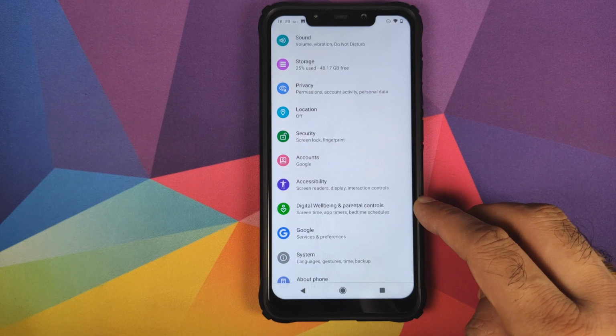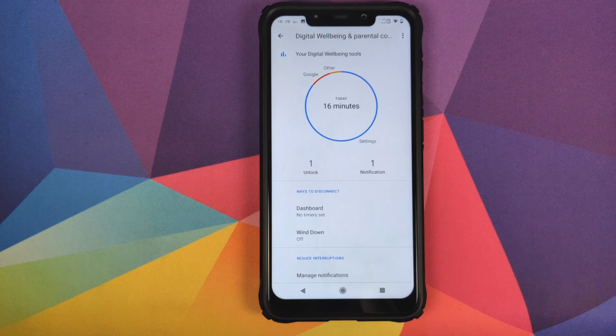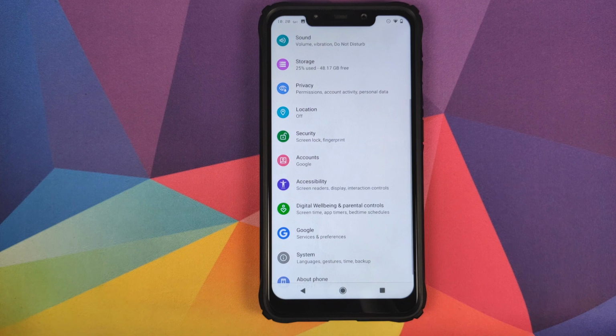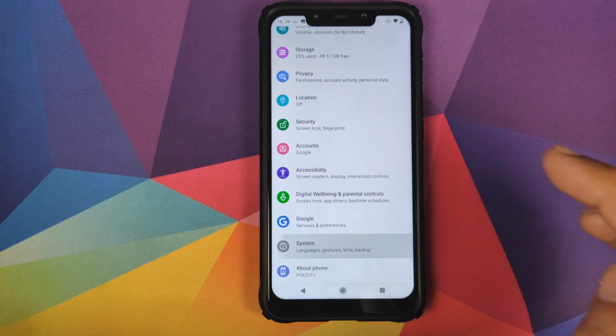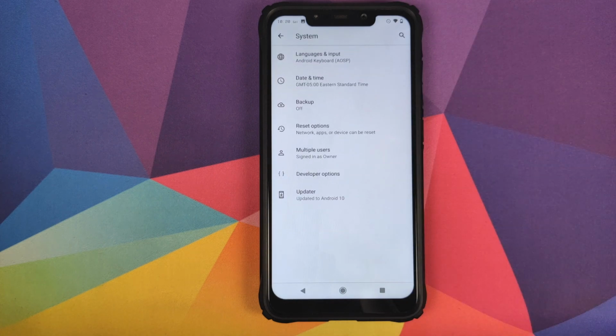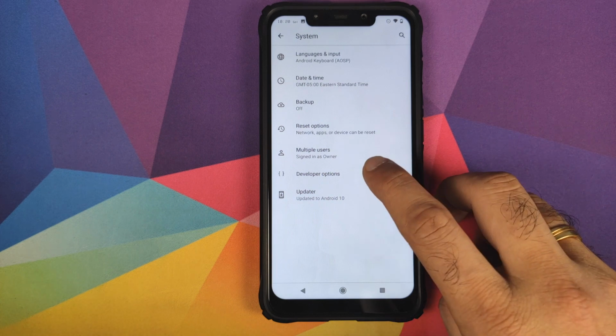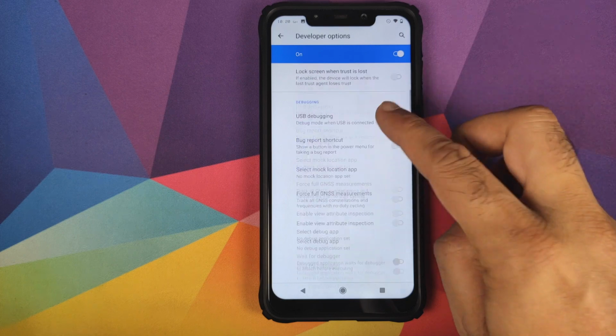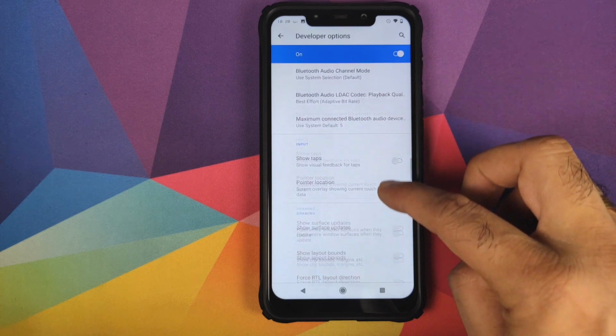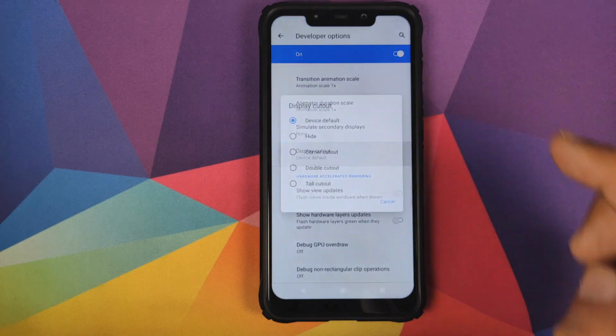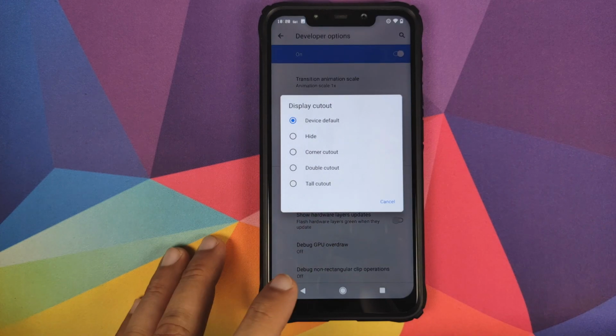You do have digital well-being and parental controls, so you can check how addicted you are to your device, and in case you want to limit your access to certain applications, you can do that from digital well-being. Nothing much to talk about in system because they have moved the gestures over to their own custom settings. And if you go into developer options and scroll down, look for display cutout, you will be able to hide the notch in case you do not like the notch.